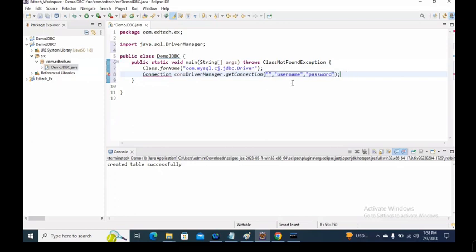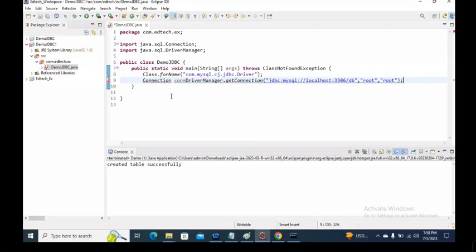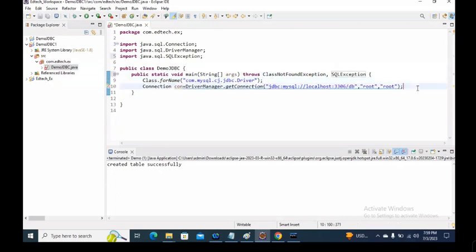JDBC colon mysql colon slash slash localhost colon 3306, which is the port number, slash db, the database already created. And we need to write the username, which is root, and the password is also root. Now for the Connection interface, move the cursor over it and import the statement. If any exception, add the throws declaration.